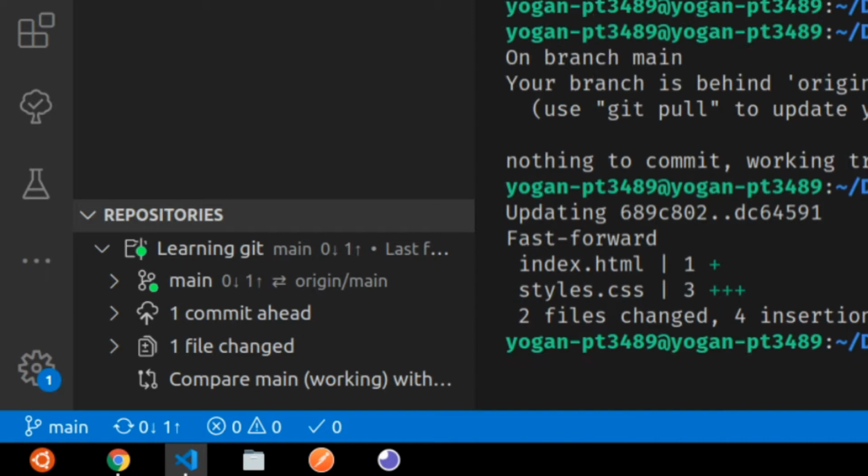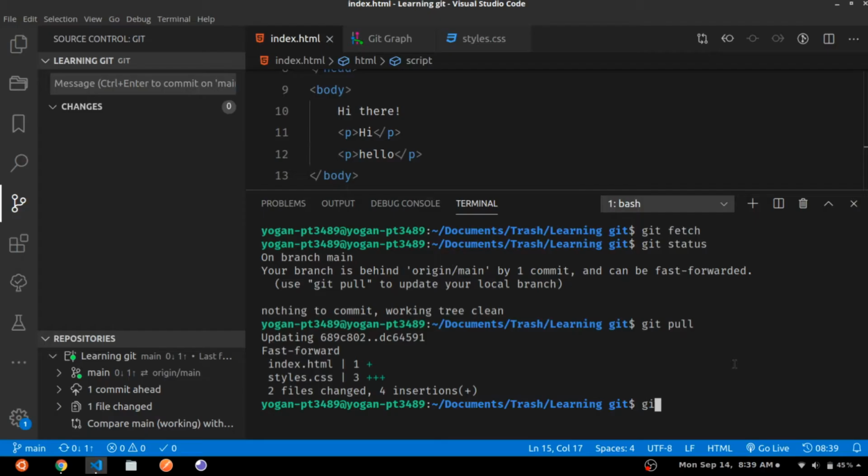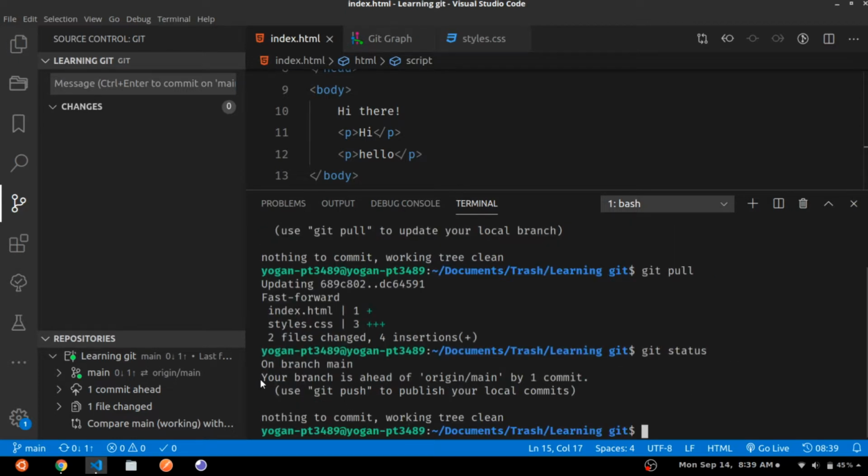But instead of doing git push, what I can do is come to the same icon here. Now it shows 1, but it is next to the upward pointing arrow. This means that our local repository is one commit ahead of origin main. The same information can be checked through git status. Your branch is ahead of origin main by one commit. That is, we have made a commit in our local repository, but we have not yet pushed to GitHub. It also recommends what command we can use: use git push to publish your local commit.